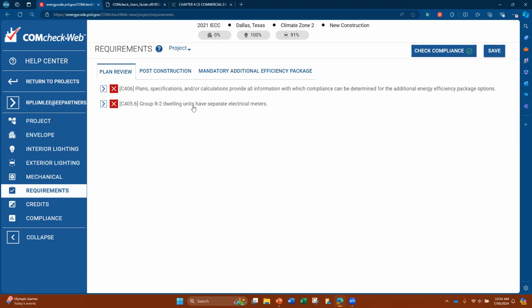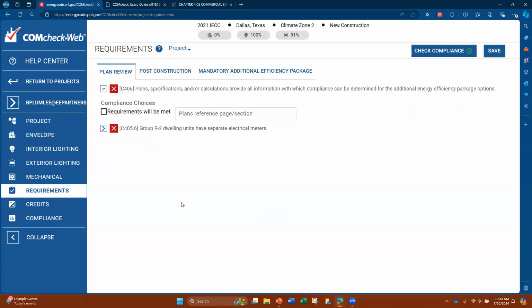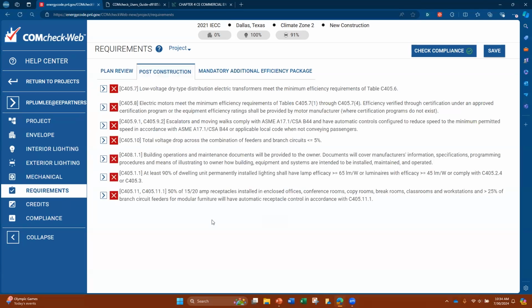And then requirements, it goes into specifics on the project, same kind of thing. You're just looking at, are the requirements being met? Do you have exemptions or exceptions on here where you don't have to actually do it? Then you've got post-construction details as well that you have to answer.